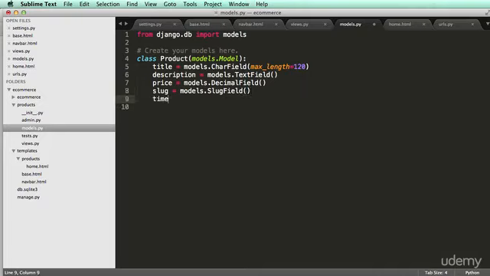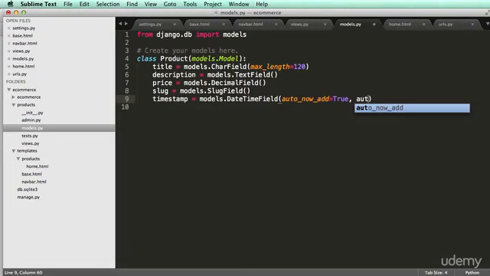And then we might want to put a timestamp, like when we added it. So models.DateTimeField. And I'll do auto_now_add equals true, and then auto_now equals false. So let's talk about what this is. Auto_now_add means when the instance is saved, it's automatically going to set this timestamp. And auto_now means that it will update the timestamp whatever is there.